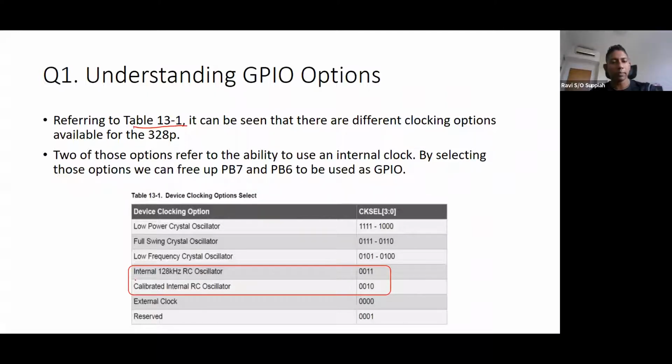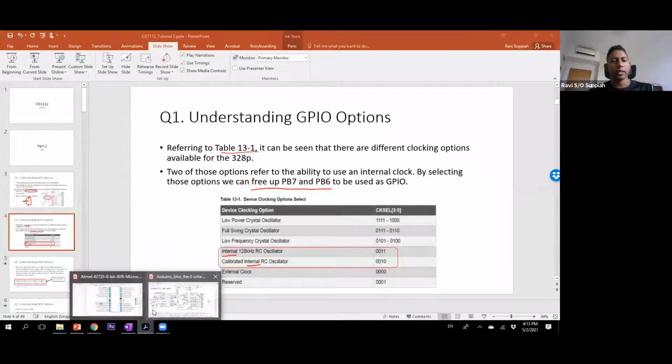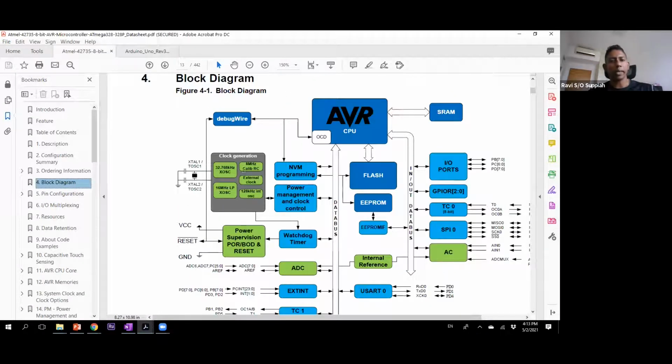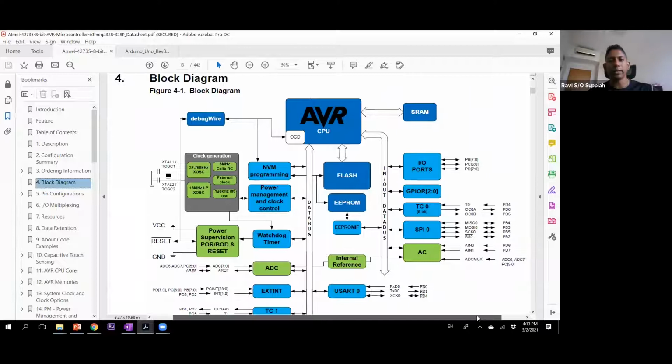When you say internal, it means I don't actually need to connect an external crystal to my controller. I can use the internal clock to clock my controller. So inside your Atmega, you can use the internal clock, and that can help you free up port B, pin 7 and pin 6. You can also look at this from the datasheet itself. I always like to reference back to the datasheet because I want you all to make it a habit to find the necessary information there.